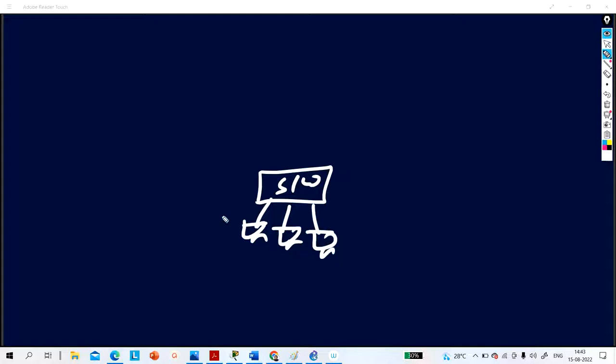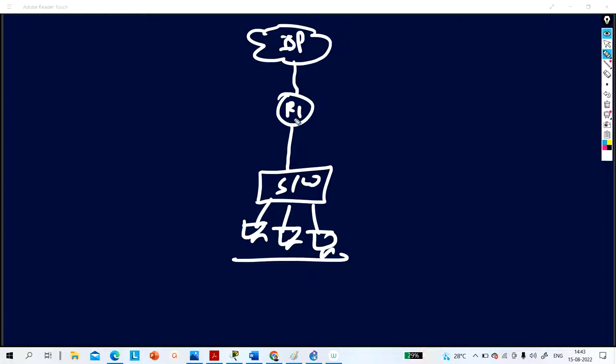Suppose this is my network, this is my switch, and here some users are connected to this switch. These users want to access the internet, so we need one router. Suppose this is my ISP, and this is my router R1, my edge router. Now for all these users, the gateway is R1. You will define the gateway as the IP address of this interface. But what will happen if R1 goes down? There is a problem. If R1 goes down, these users can't access the internet.